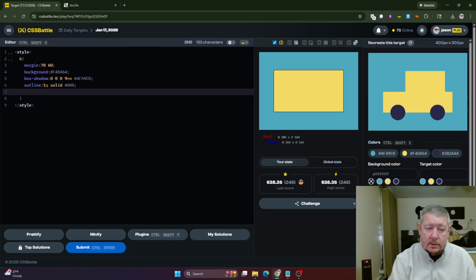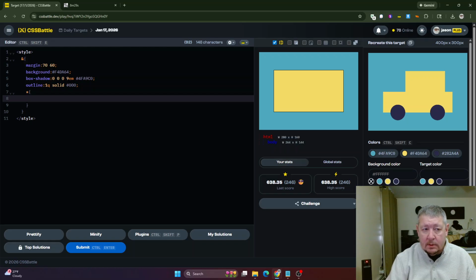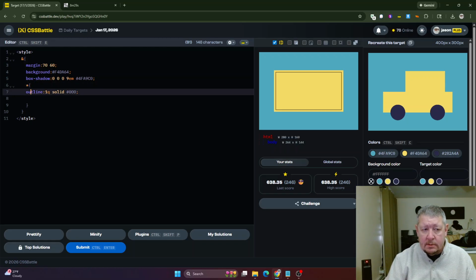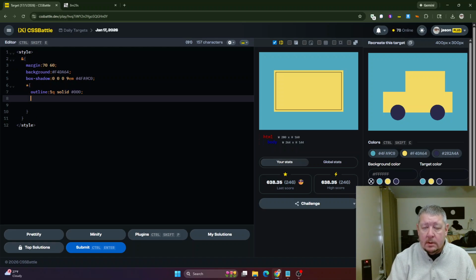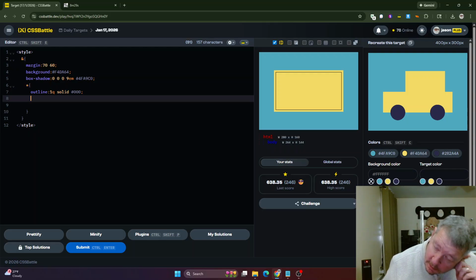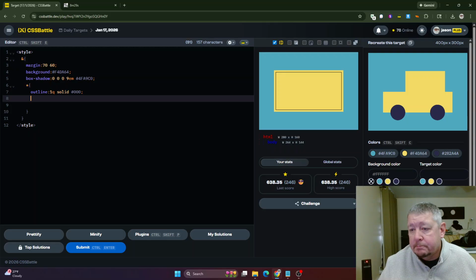Now I'm going to do star selector for the body. Move the outline down to the body because that's what I'm working with right now. Now I want to try to make the wheels. I'm not going to worry about the cutouts for the front and back for the bonnet and boot yet. I'm going to make the wheels.